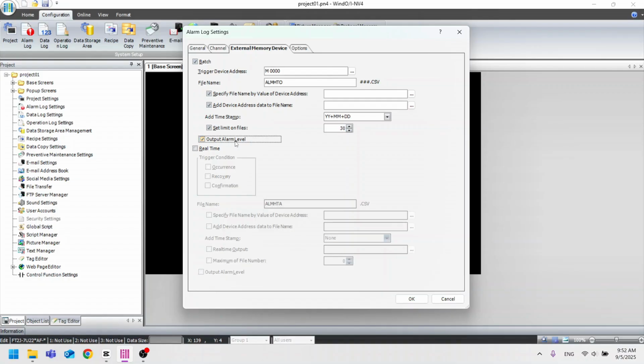Output alarm level. If this box is checked, the alarm severity level will be included in the exported data. Real time. Check this box to export alarm log data to the external memory device in real time. The data is saved under the following conditions: every 3 minutes, or when 819 records have accumulated. If there are no new updates within a 3-minute period, no data will be exported. New data will be appended to the existing file until the file size reaches 256 megabytes.